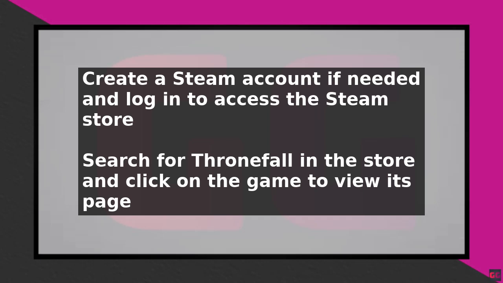Click on the game, and once the page loads, scroll down to where it says Buy Thronefall or Add to Cart. Click on Add to Cart, then View Cart, where you can choose to buy the game for yourself or as a gift. After selecting your purchase option, choose your payment method from the drop-down menu. Then press Continue. You will then need to go through the checkout process, pay for the game, and buy it.